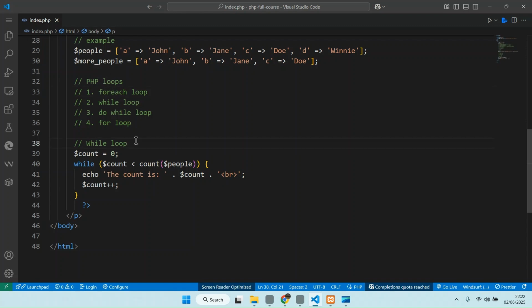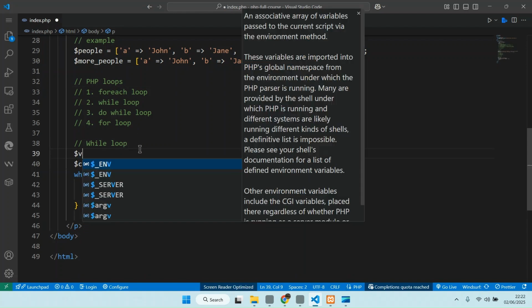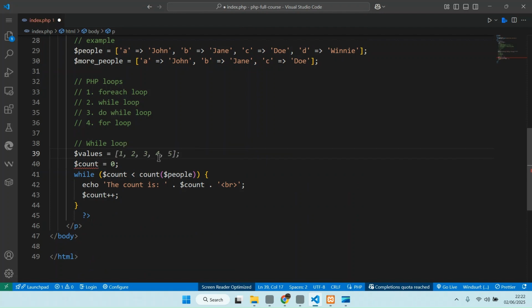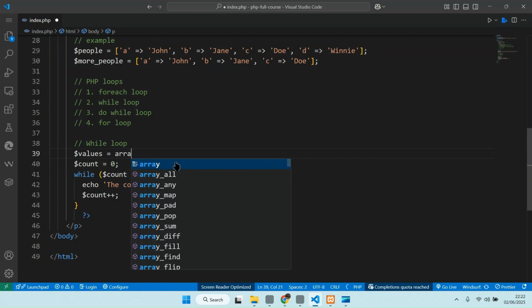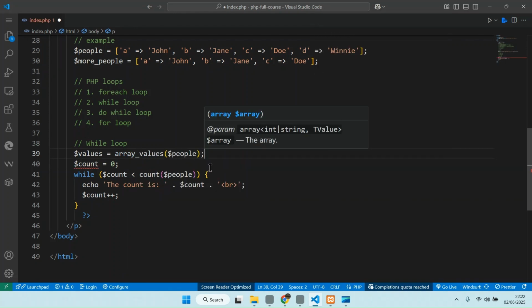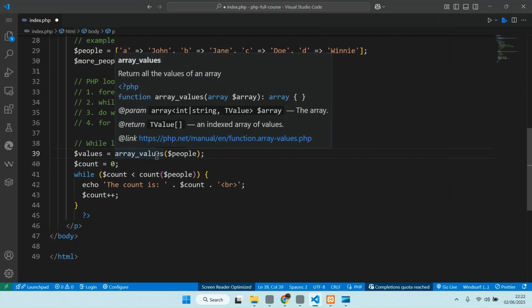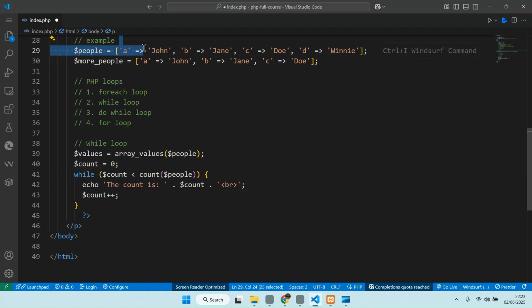Let's try to use a while loop. We want to print the value because we don't want to print the keys. We only want value. So value is equal to array_values. If I hover over array_values, this is used to get values from an array, indexed array or associative array. We're just trying to remove the keys and just get the values. So now we can just loop through them. We take the value and pass it here, instead of people, we pass value.